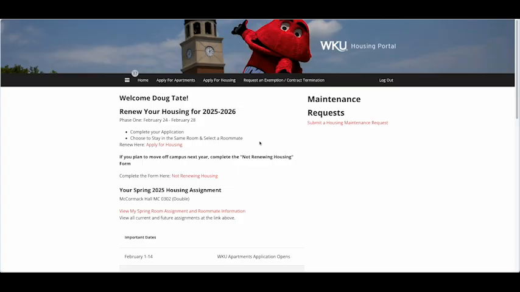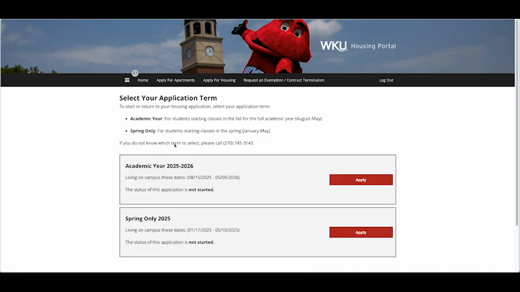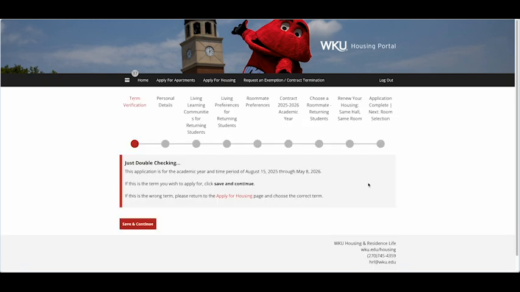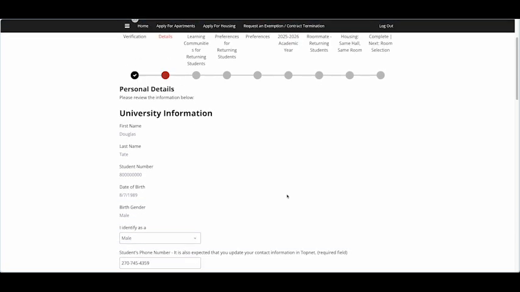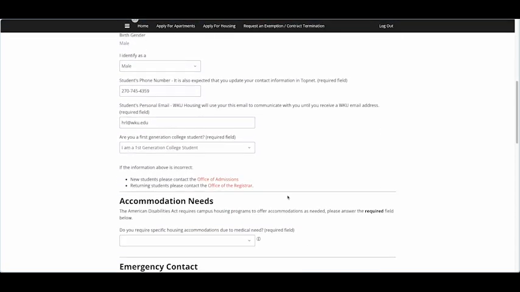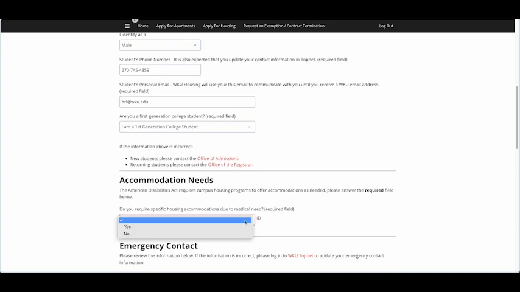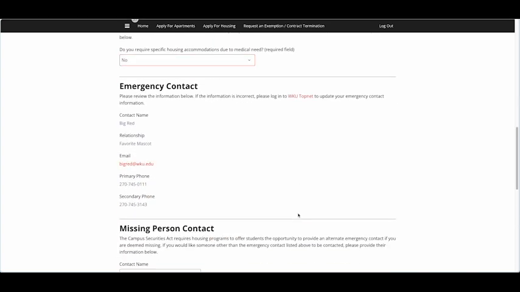During Phase 1, students will enter the housing portal and select Renew My Housing. Select the next academic year and click Apply. On the next page, we'll ask you to confirm you've selected the correct term. Review your personal details and contact information, updating any outdated information, and answering the required accommodation needs question. Once finished, click Save and Continue.